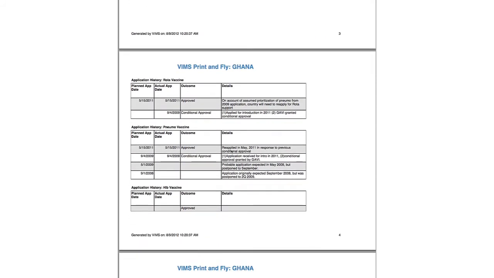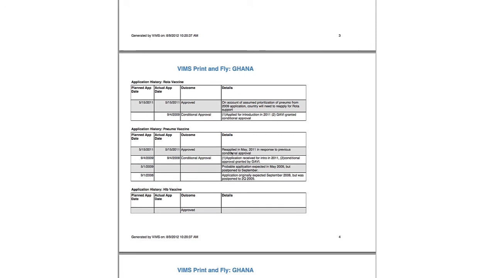On page 4 of the print and fly, we have information on their Gavi application history, when they applied for Gavi support for new vaccine introduction, and when it might be approved, as well as details.